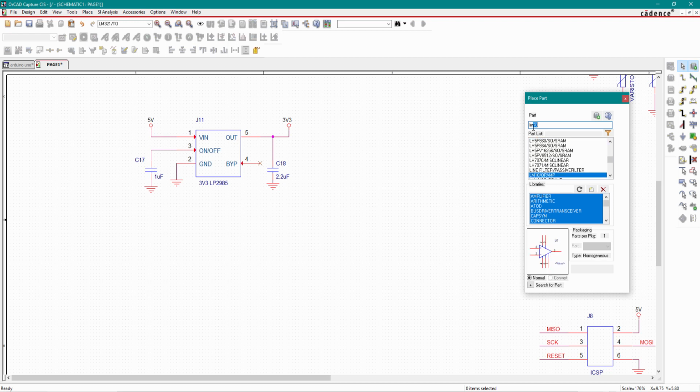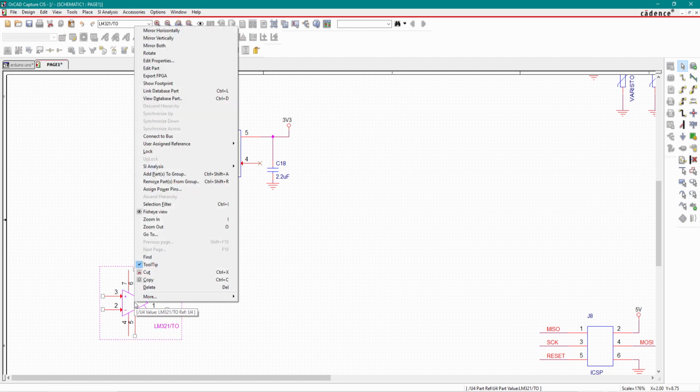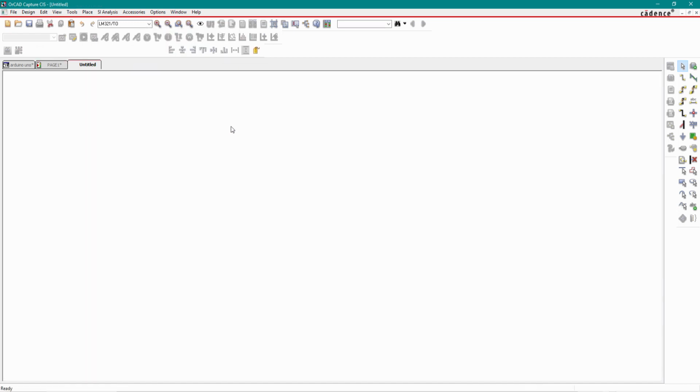Just type LM321. Double click it, place it here. Now this is not the schematic symbol that we want to use, so we will edit this. Select the symbol, right click, go to edit part.